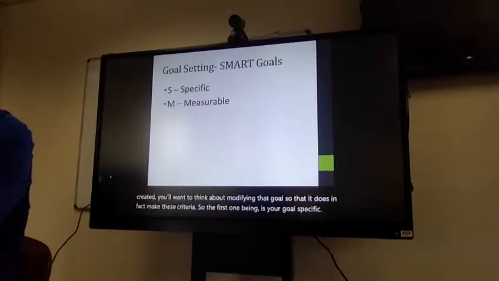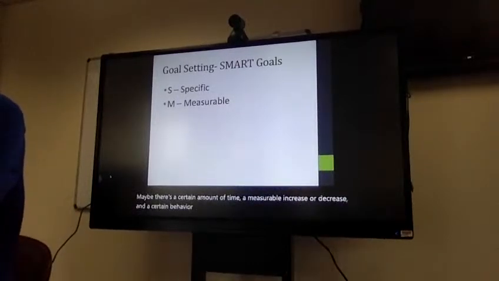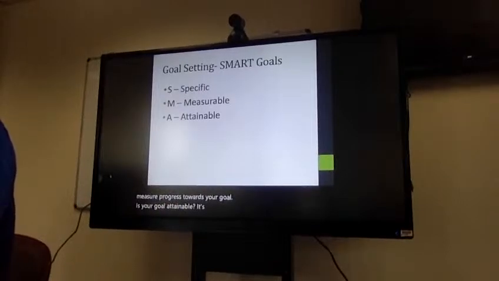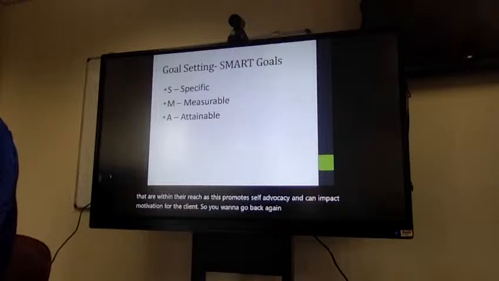Is it measurable? You should know how you'll measure your progress. Maybe there's a certain amount of time, a measurable increase or decrease in a certain behavior, but you'll want a way to make sure that you can measure progress towards your goal. Is your goal attainable? It's really important that members establish goals that are within their reach, as this promotes self-efficacy and can impact motivation for the client. So you want to go back again, make sure that goal is something that's reasonable, that's attainable, that's within that client's ability.